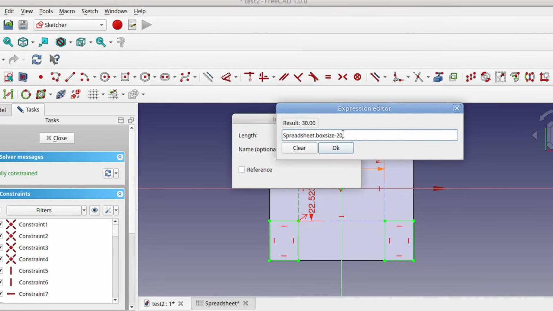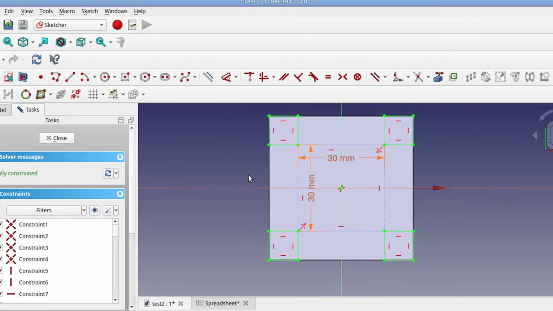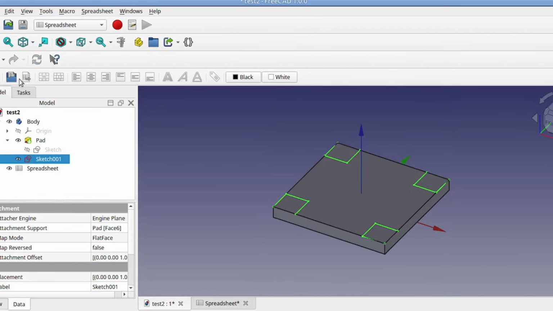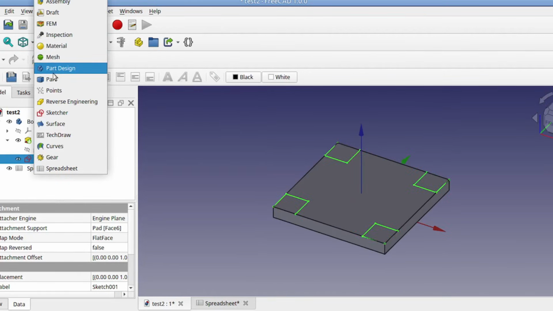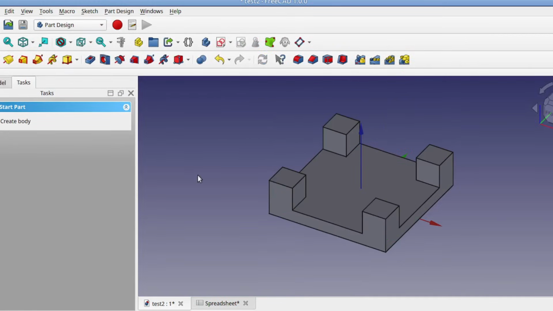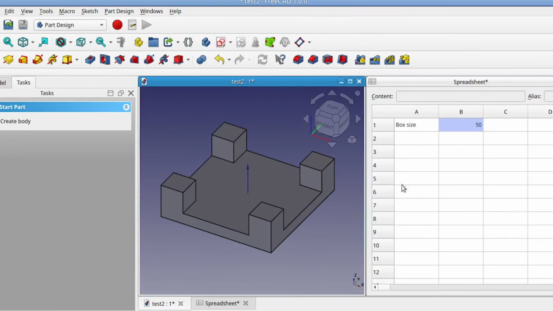Minus 20. Okay. Now we've got our 10 millimeter boxes at the corners as we had before. I'll pad those up as we did before. Let's go over to Part Design. There they are. And now let's tile our windows and see if it breaks.